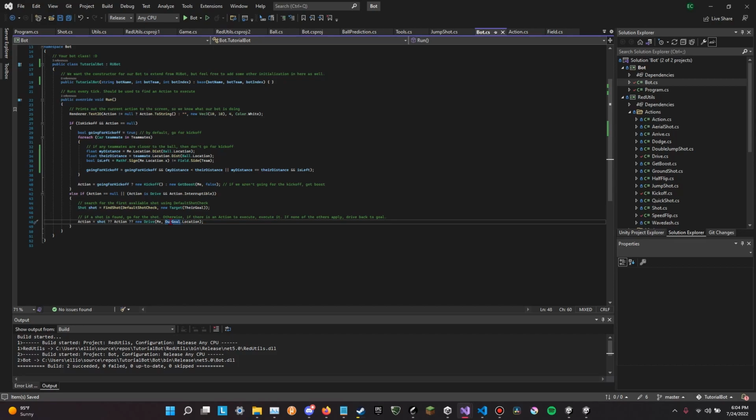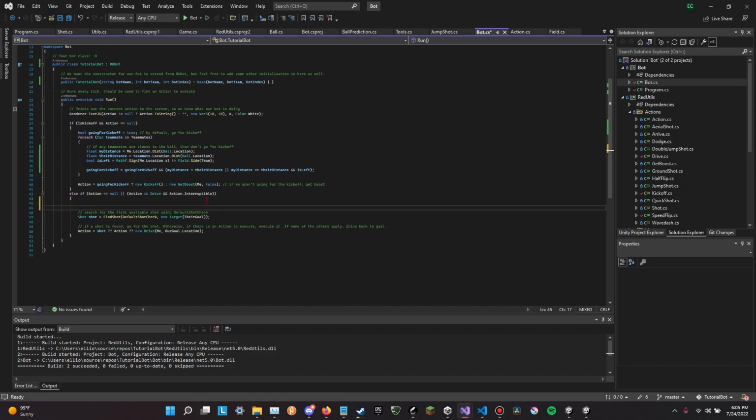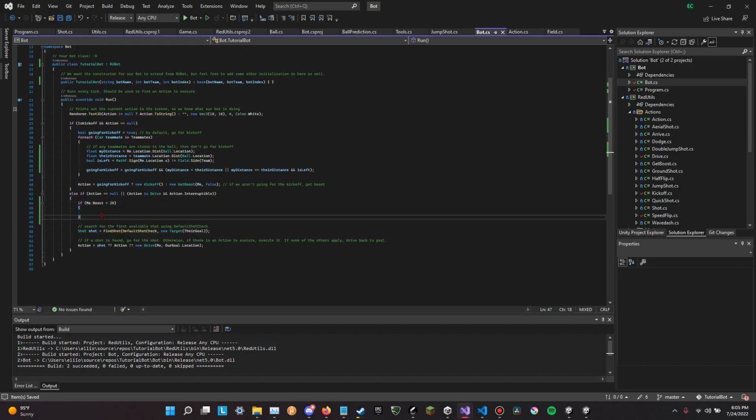Now, to add a get boost functionality, how do we want to edit this? Well, when this whole condition is true, we're going to look for a shot. But we only want to look for a shot if it's actually reasonable to do so. So let's add some conditions to this stuff. So let's add an if statement. So I could say if me.boost is less than 20, then we will do something different.